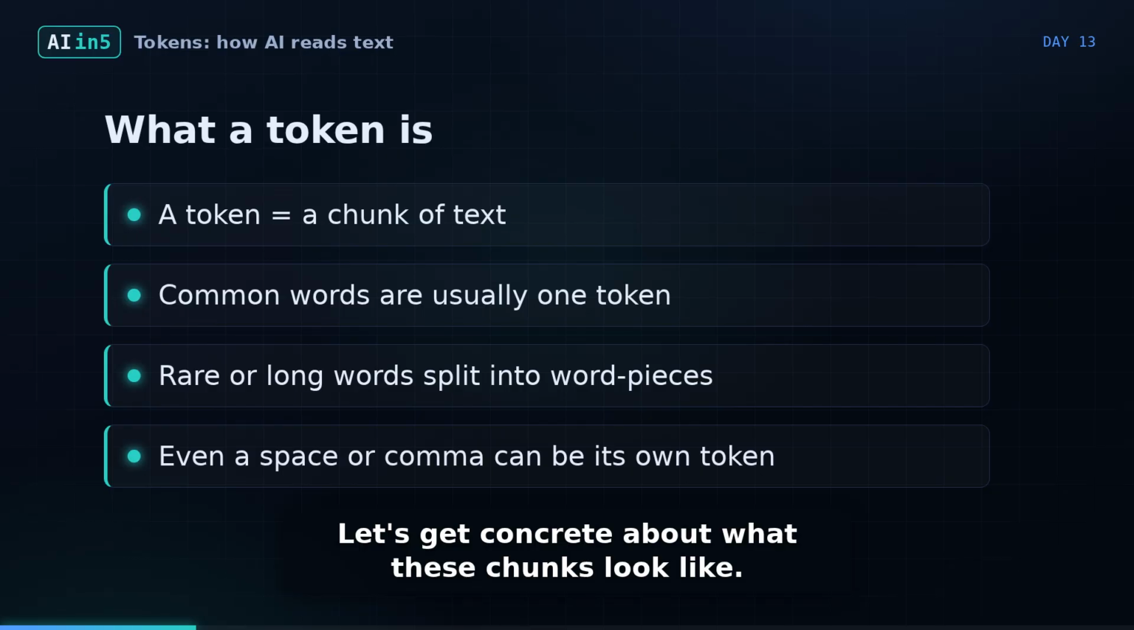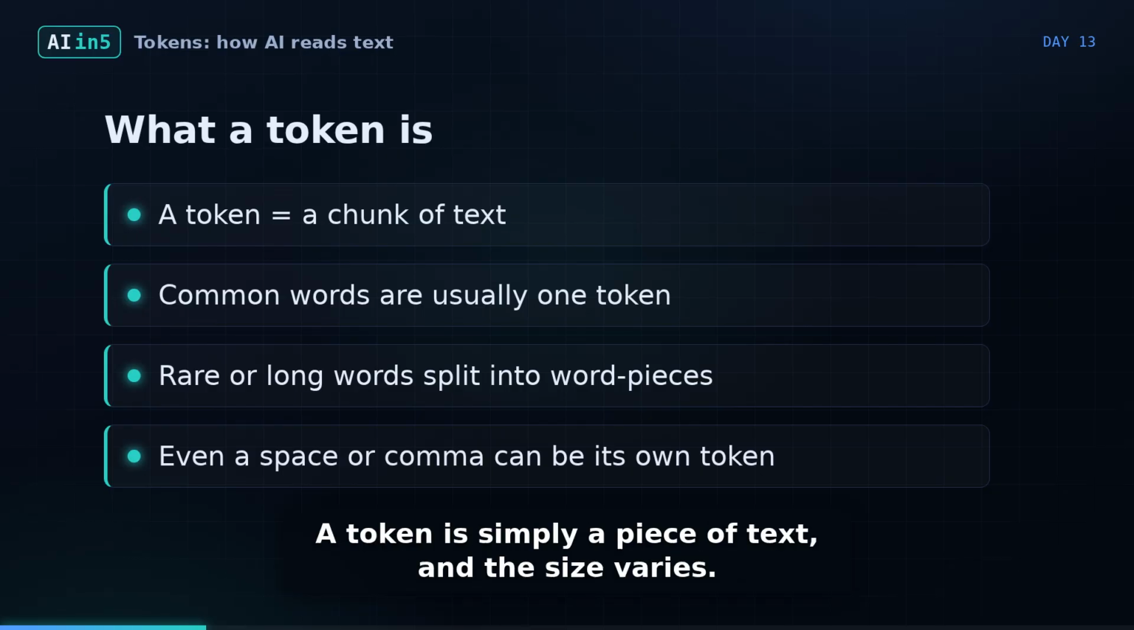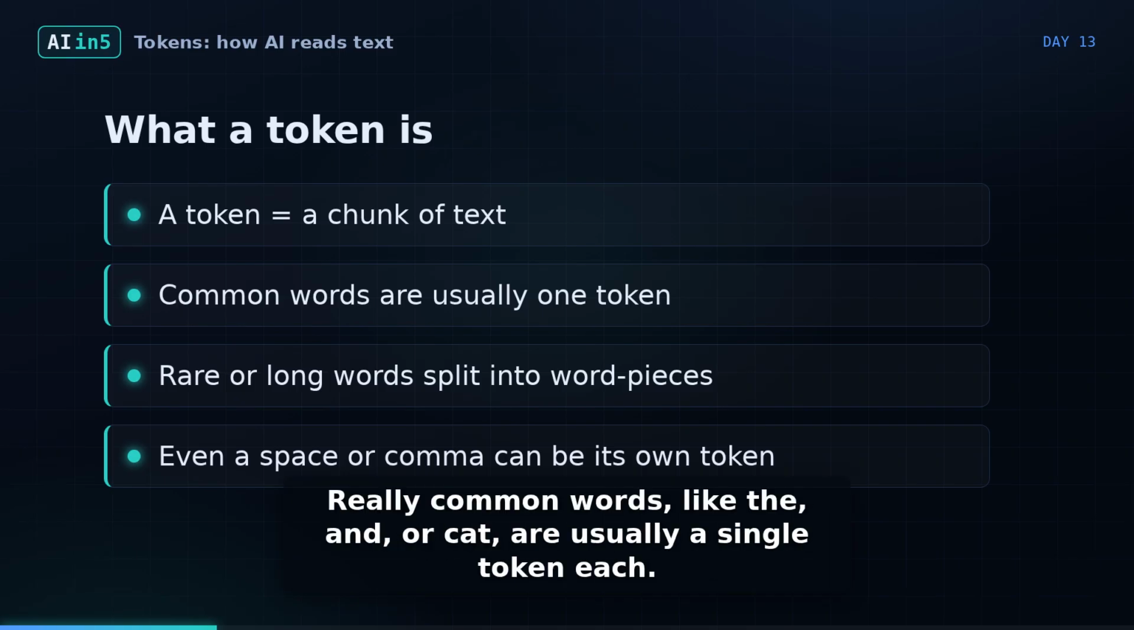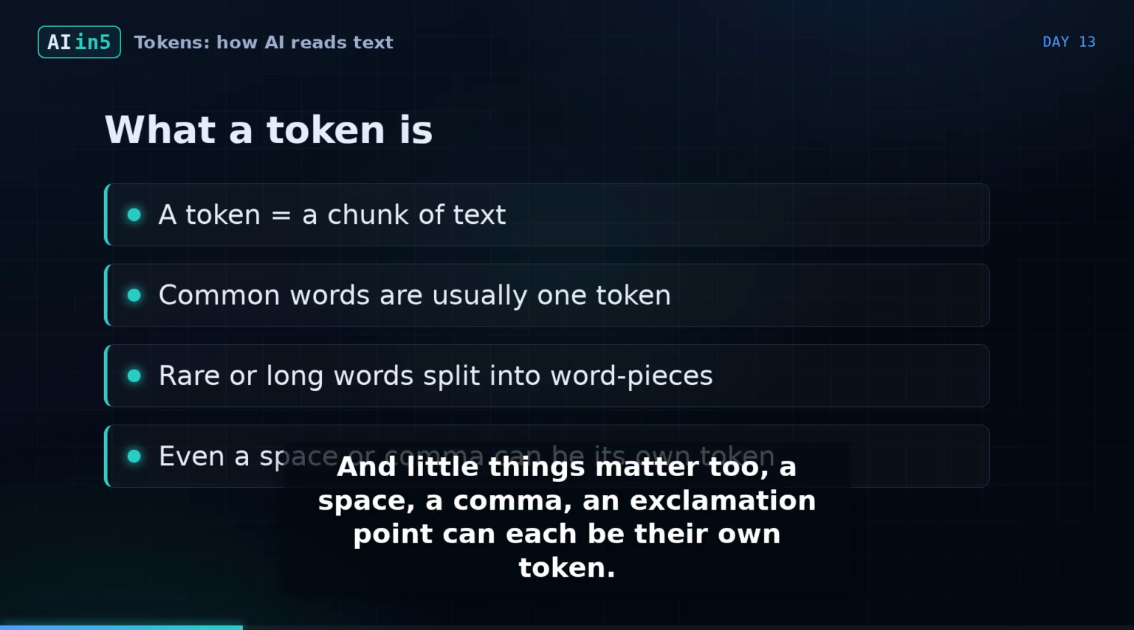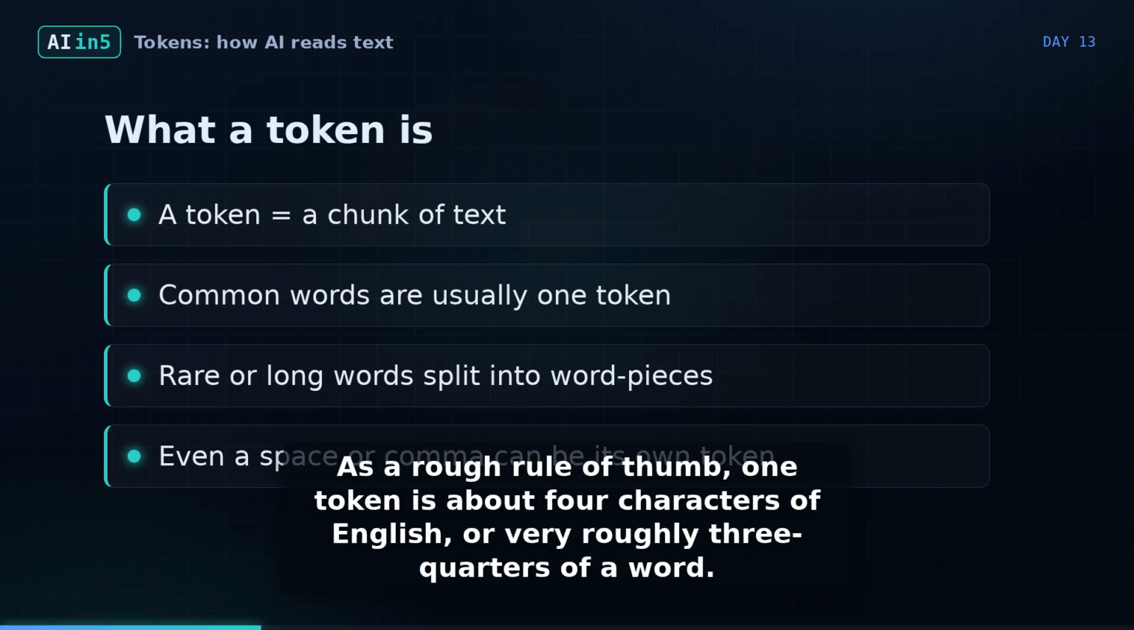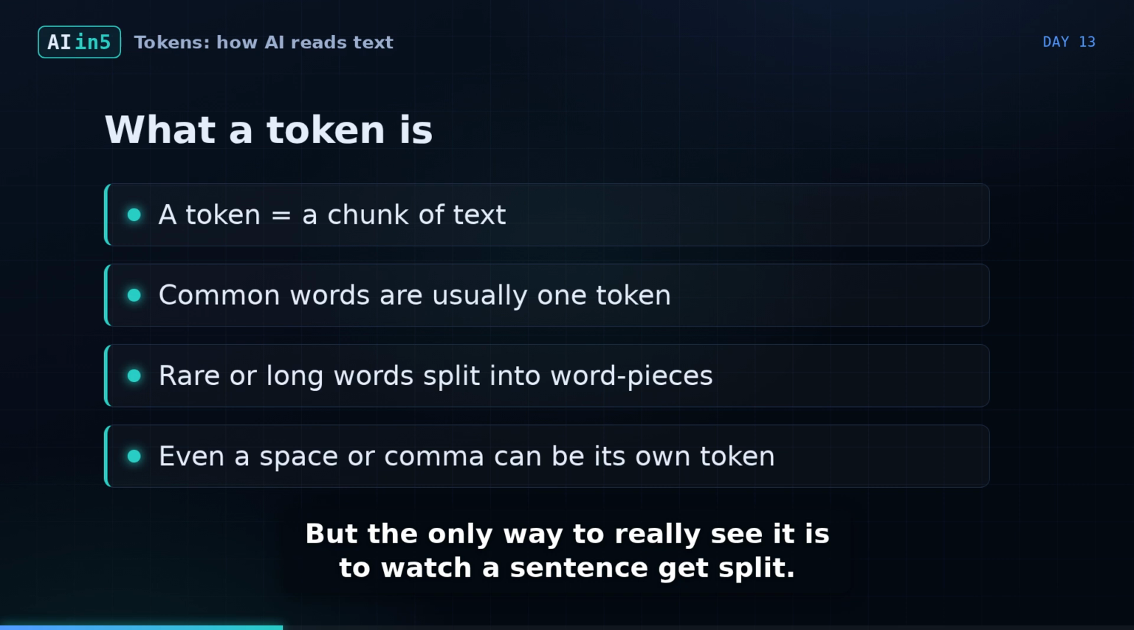Let's get concrete about what these chunks look like. A token is simply a piece of text, and the size varies. Really common words, like the, and, or cat, are usually a single token each. But rarer or longer words get split into smaller word pieces. And little things matter too. A space, a comma, an exclamation point can each be their own token. As a rough rule of thumb, one token is about 4 characters of English, or very roughly 3/4 of a word. But the only way to really see it is to watch a sentence get split.